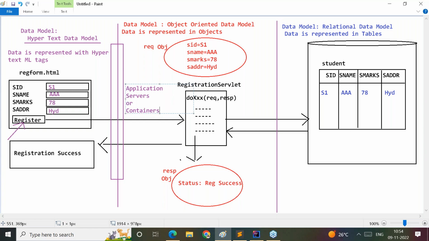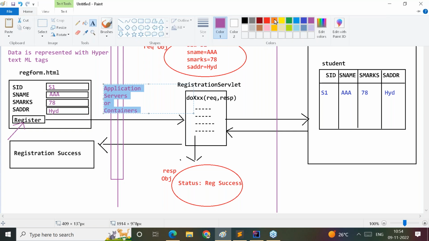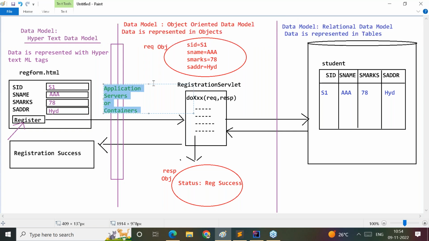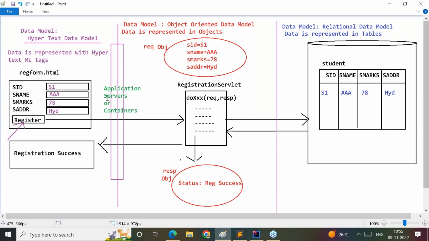Who has converted this? Either application servers or containers are converting this total data. So where the developer is not performing this type of conversion, automatically either application servers or containers have done this type of conversion. Anyway, it's implicit.